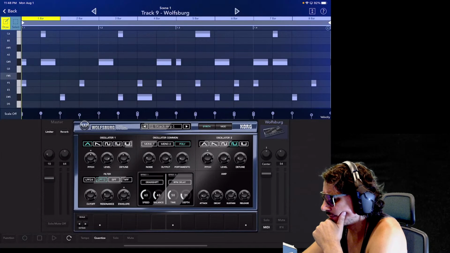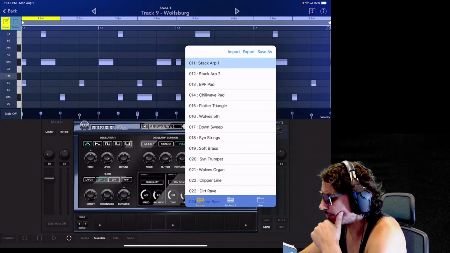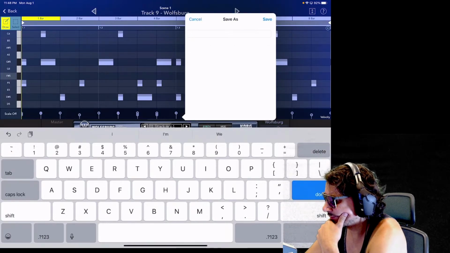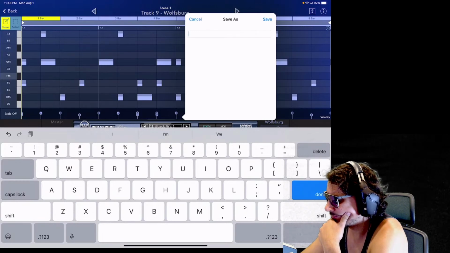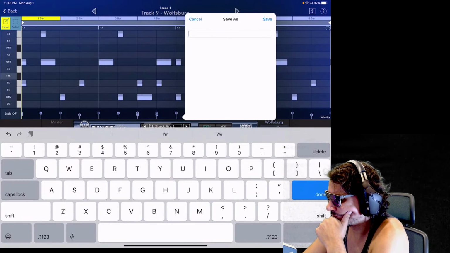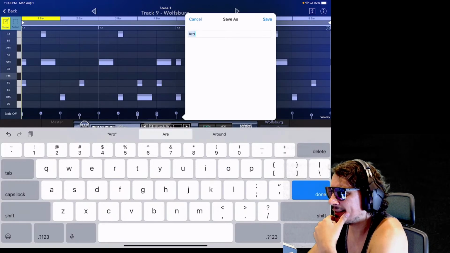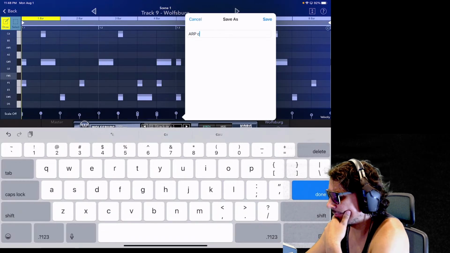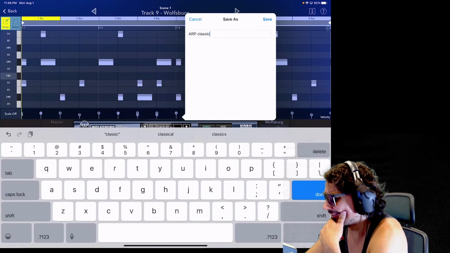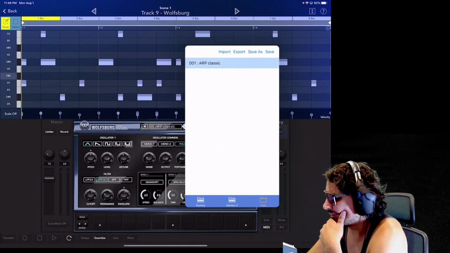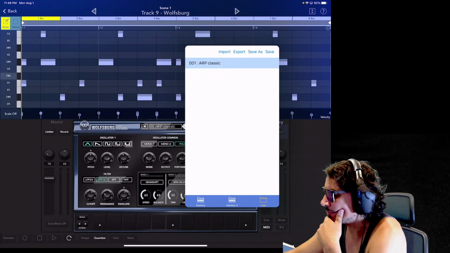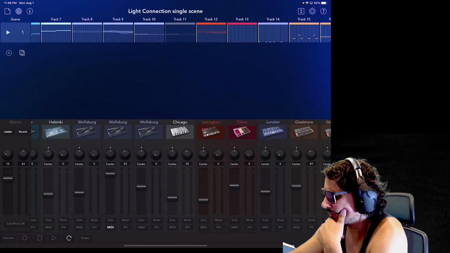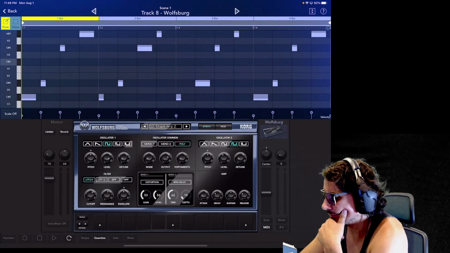Wolfsburg, let's try this. Stack up. It's got export as well, excellent. What do I call this? Light up ARP Classic, because it's pretty much something I do all the time. Save. Export. No, because I must save other ones, so hold on. So I'll come out of this. What is this one?